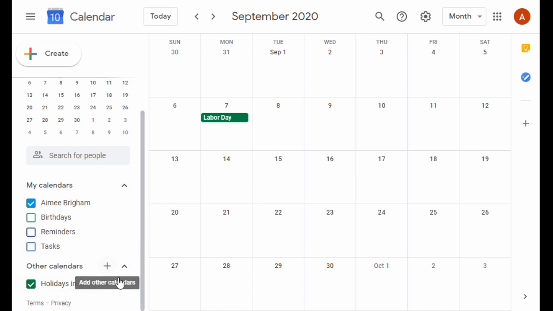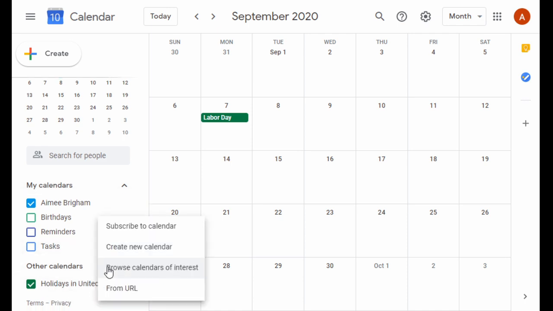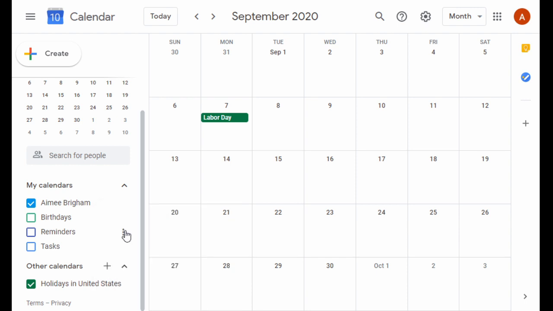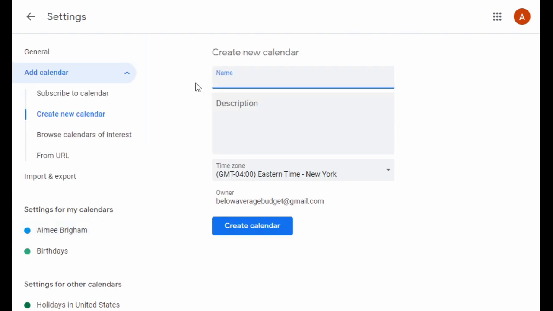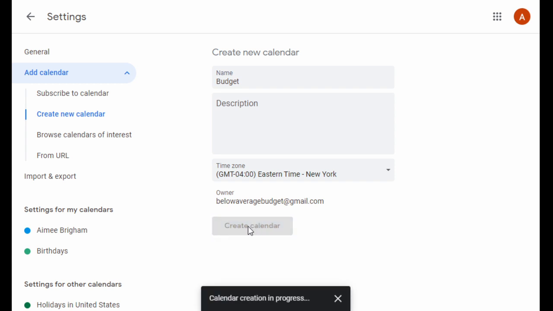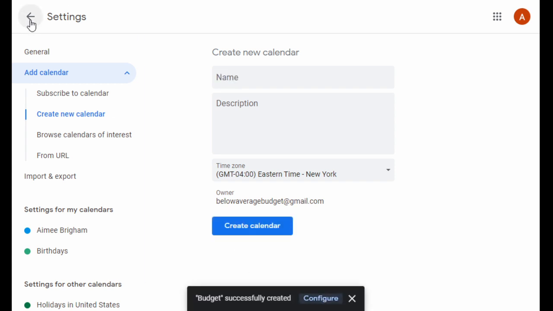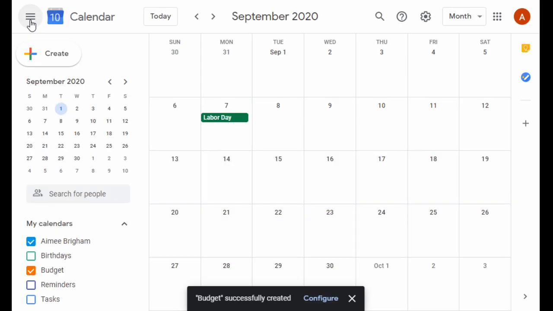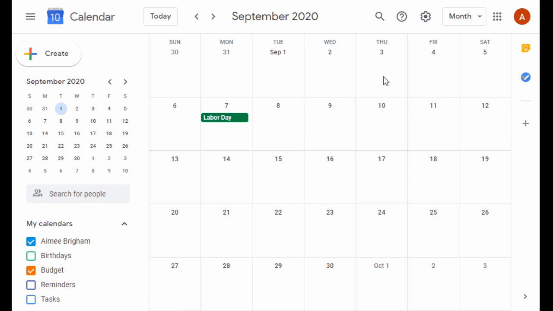Let's move on back to the other calendar area and click on the plus sign. We're going to want to add a new calendar. Click Create New Calendar. Now let's go ahead and title this Budget, and click Create Calendar. Verify that that's in progress at the bottom. Successful. Perfect. And now we're going to click the back button in the top left. Excellent. We're going to make sure that pops up in the bottom left right there.